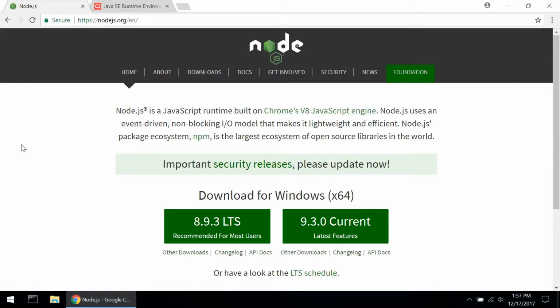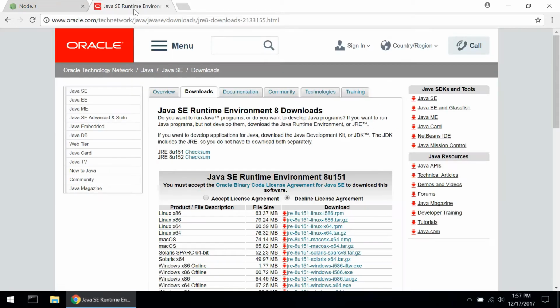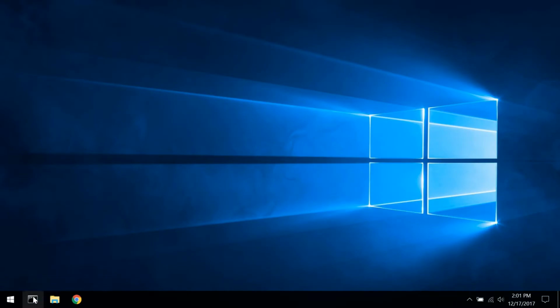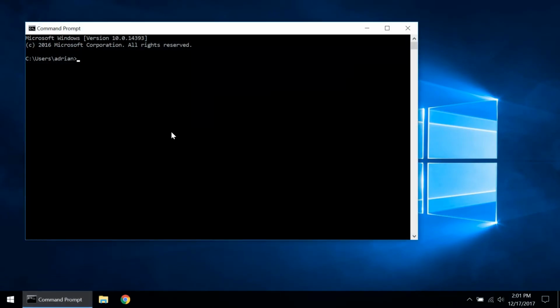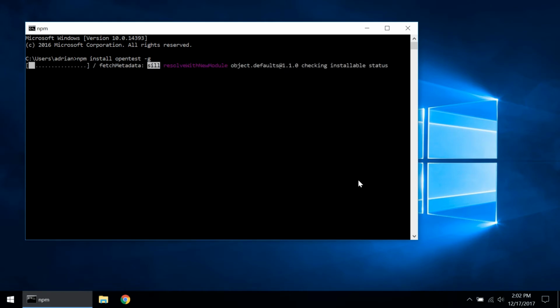The prerequisites for OpenTest installation are Node.js version 6 or later and Java Runtime Environment version 8 or later. Open a command prompt and type the command npm install opentest -g. Then wait for the installation to complete.